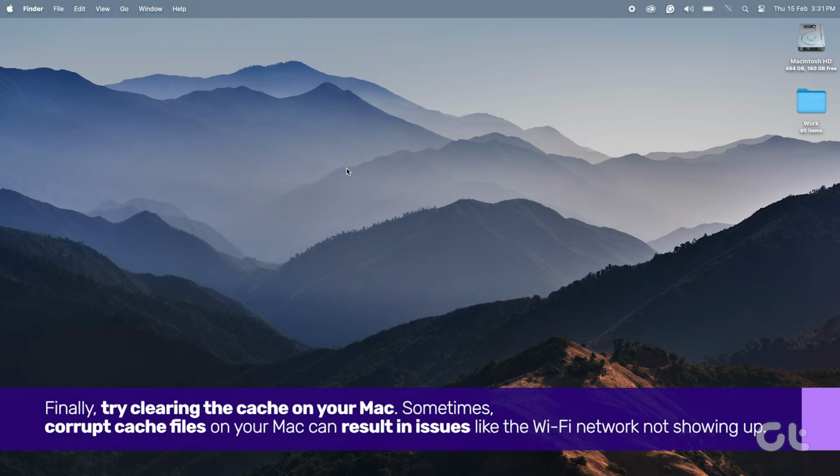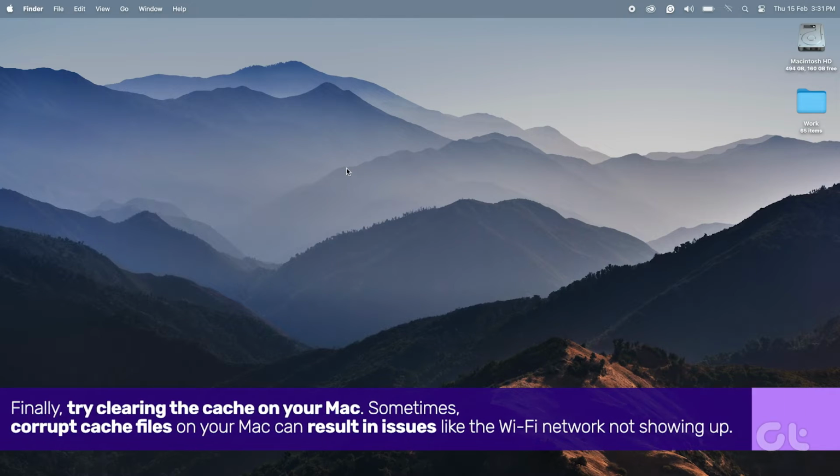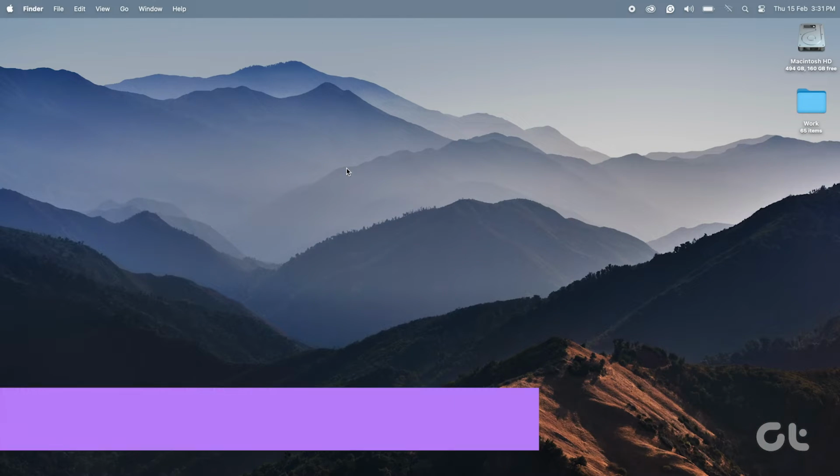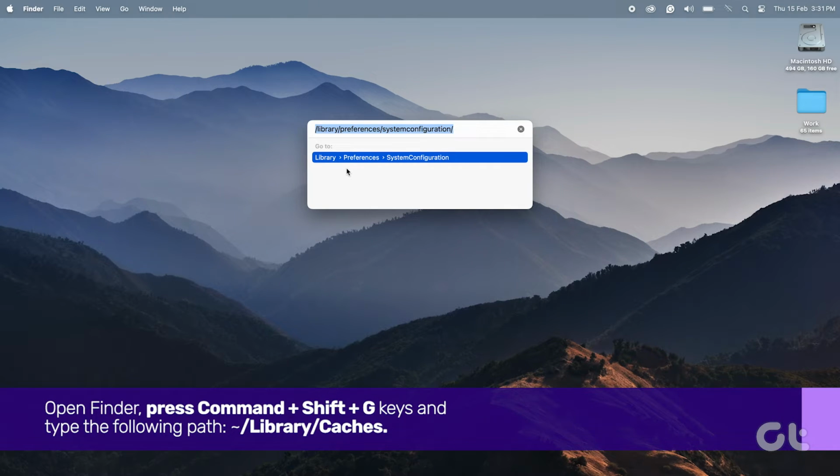Finally, try clearing the cache on your Mac. Sometimes corrupt cache files on your Mac can result in issues like the Wi-Fi network not showing up. Open Finder, press Command, Shift, and G keys, and type the following path.